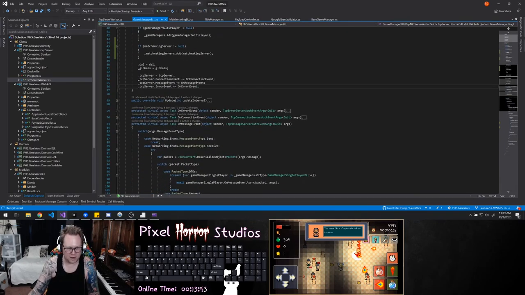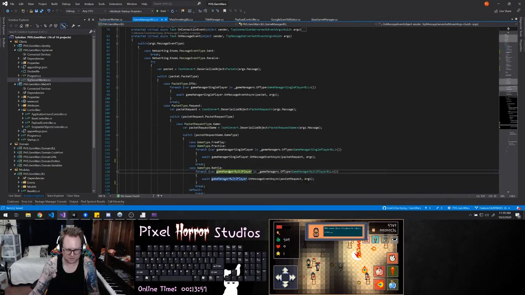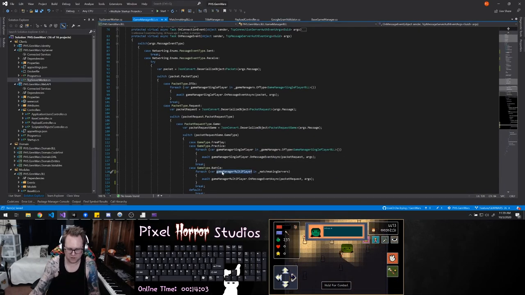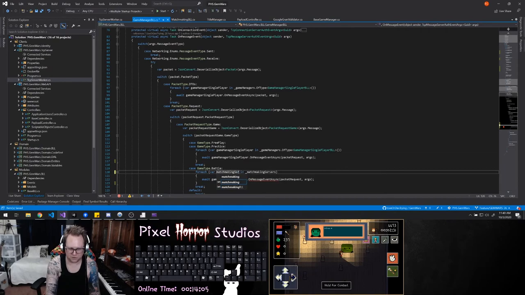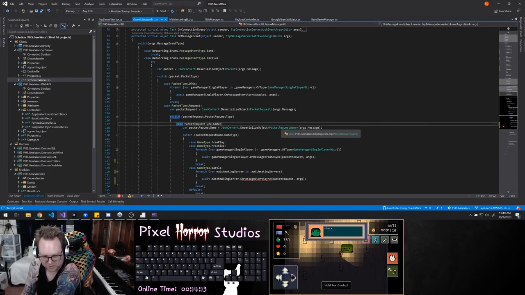Okay. And so now, for our matchmaking server, when we request this, for each one of my matchmaking servers, I want to have a matchmaking server. And we're going to do an on message event for my packet request, which is this request.